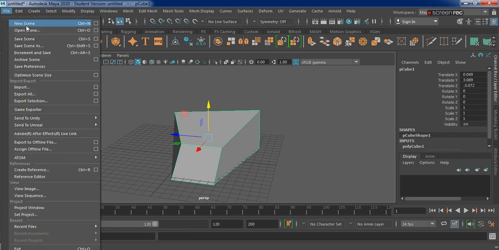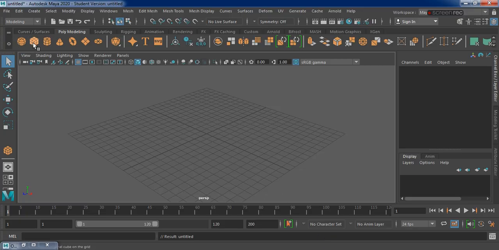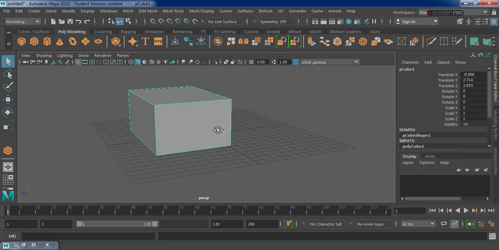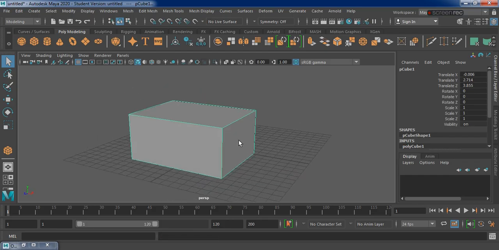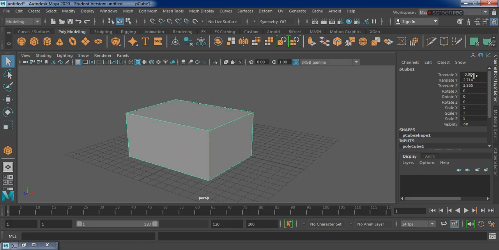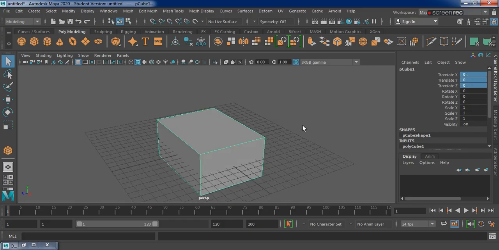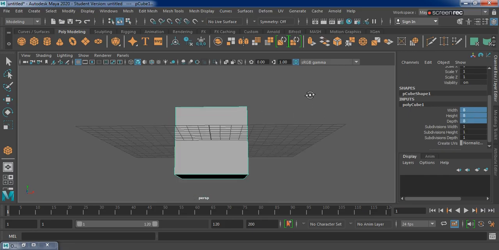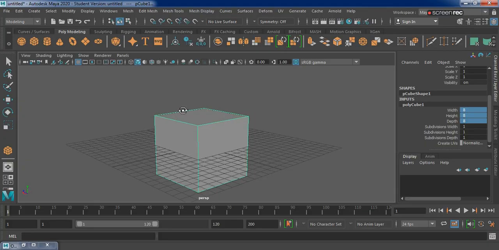So I'm going to go to File and click on a new scene, and I'm going to create a polygon cube again. I want this cube to have exactly the same width, height and depth, and it should be at 0,0 of the grid. Now you know how to do that. You can go to the channel box right here and make sure translate X, Y, Z are 0, so it's exactly in the middle, and you can scroll down until you find inputs polycube1, and you can set the width, height, depth value. So I'm going to set the width, height, depth to 8, so I get a cube which is the same size from all the angles.